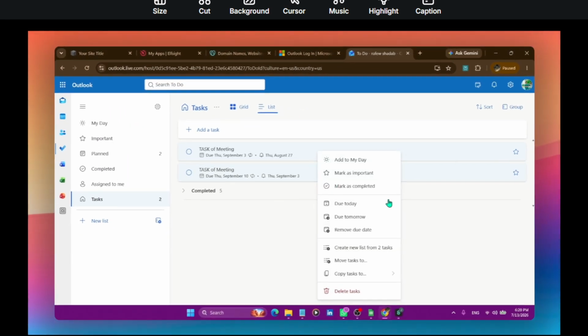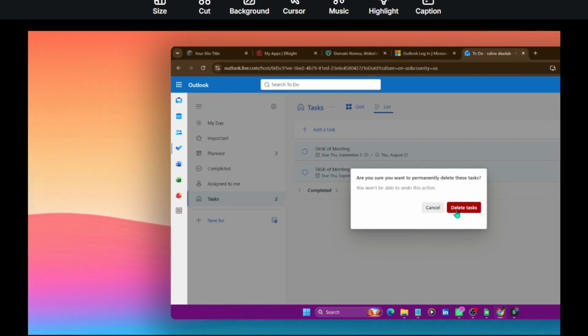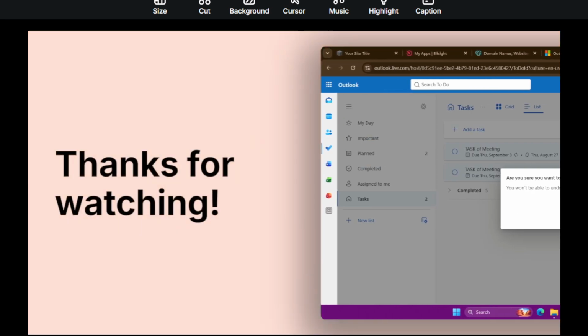Then, select any additional completed tasks and confirm their removal from the context menu to keep your task list up to date. That's it. Now you know how to delete completed tasks in Microsoft To Do.